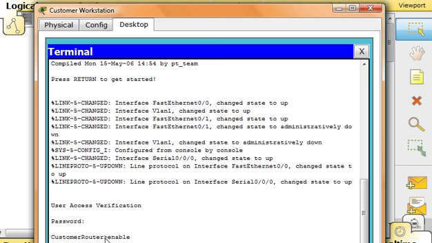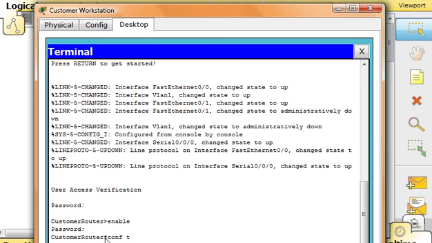Okay, so before creating a DHCP pool, I'm going to configure the addresses that are excluded. The range is from 192.168.1.1 to 192.168.1.49. So I'll just type in ip dhcp excluded-address 192.168.1.1 192.168.1.49.